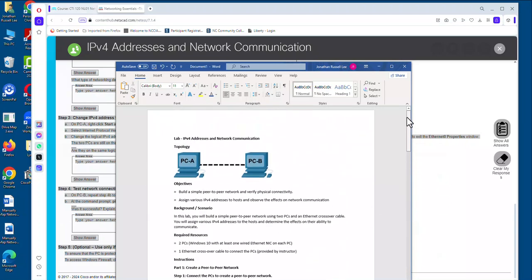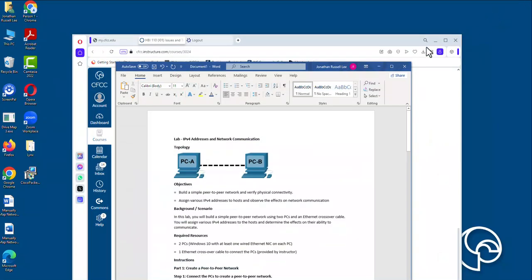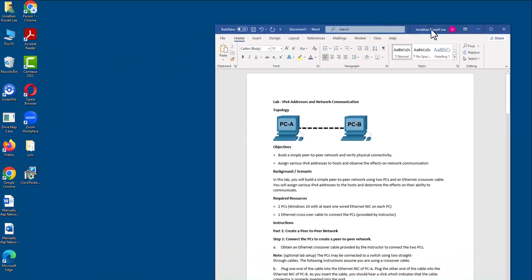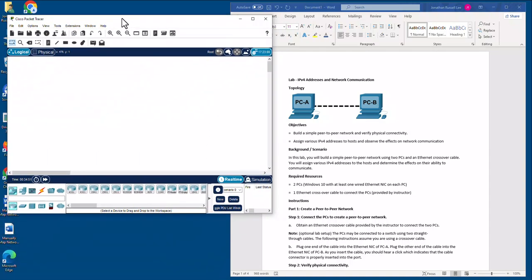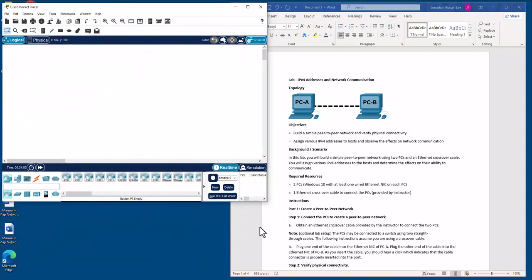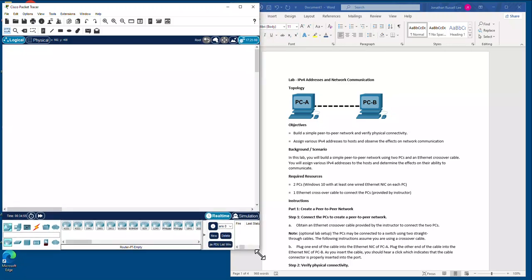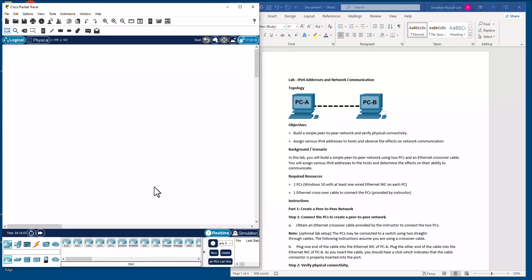All right, so here we go. And let's see, Network Essentials. I'm just going to minimize that for the time being, just to declutter my screen a little bit here. All right, so here are my instructions. Now, I've already started Packet Tracer. I've got Packet Tracer installed on my computer, and so I'm just going to bring my Packet Tracer workspace over here.